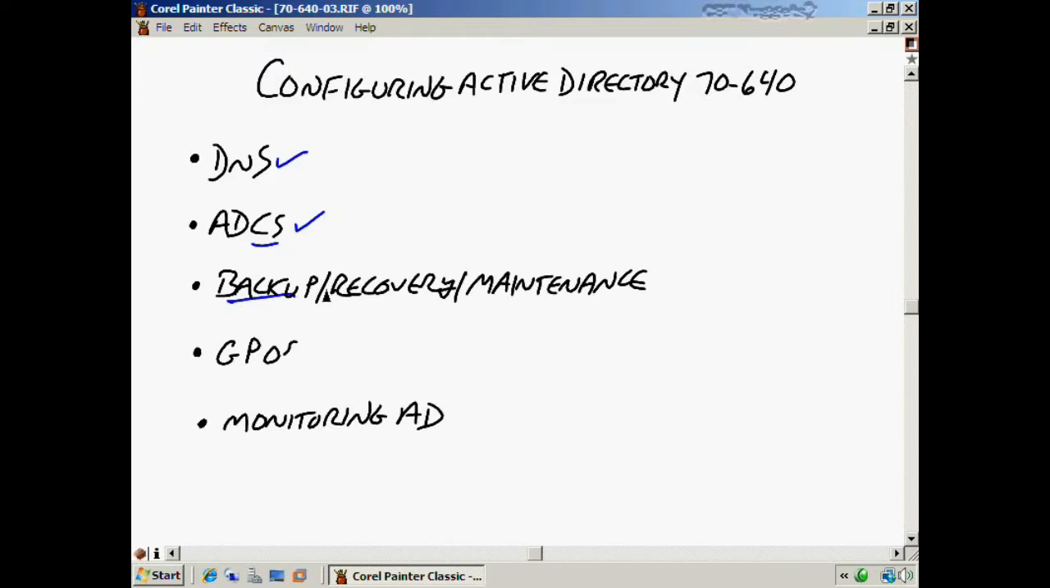And we'll also take a look at backing up and recovering Active Directory as well as your whole operating system. You need to have a plan in place for this, and fortunately Windows Server 2008 makes it easier and more automated than ever to do. And it really works very, very well.